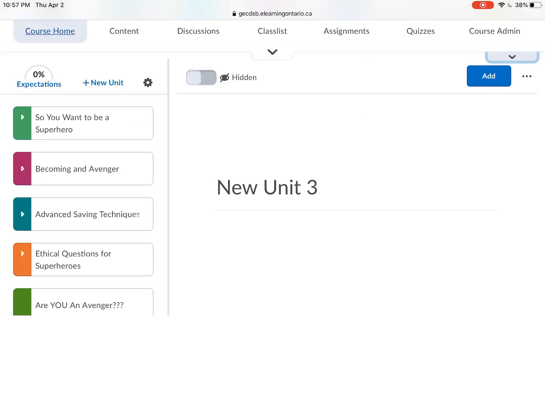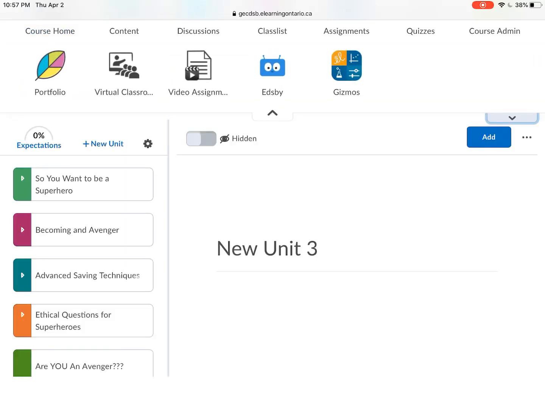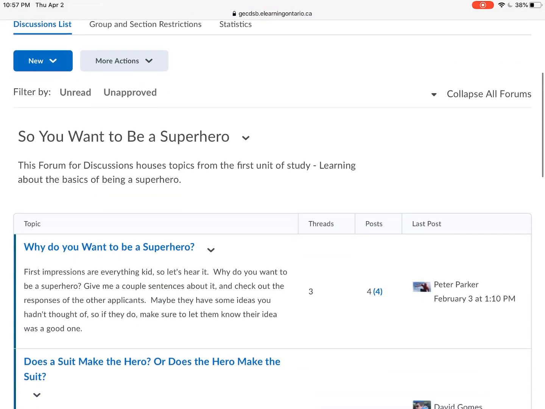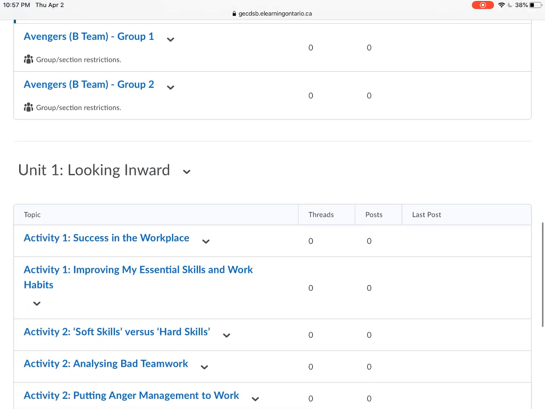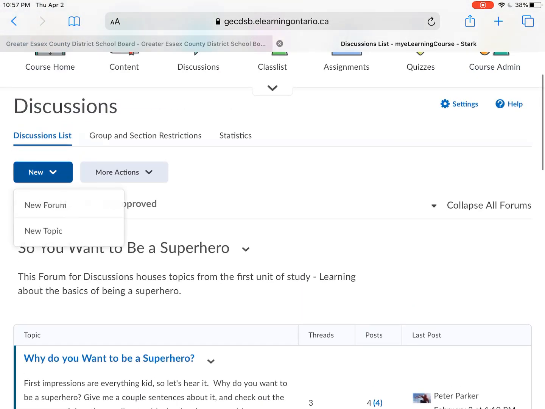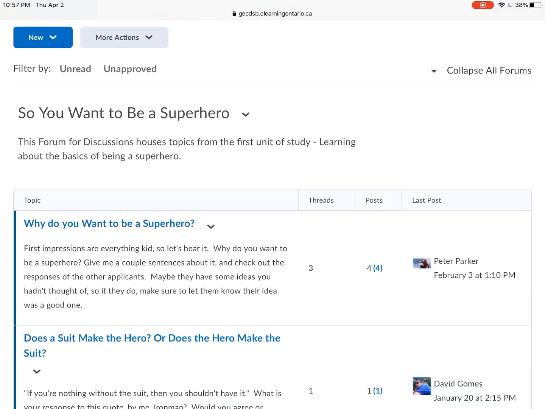So I'm going to go to my course home again. Actually, we're going to go into discussions first. Inside here, you can create your own discussions that haven't been loaded in from a course. So you can select new. Now you can do a forum or a topic. The forum here is called So You Want to Be a Superhero.